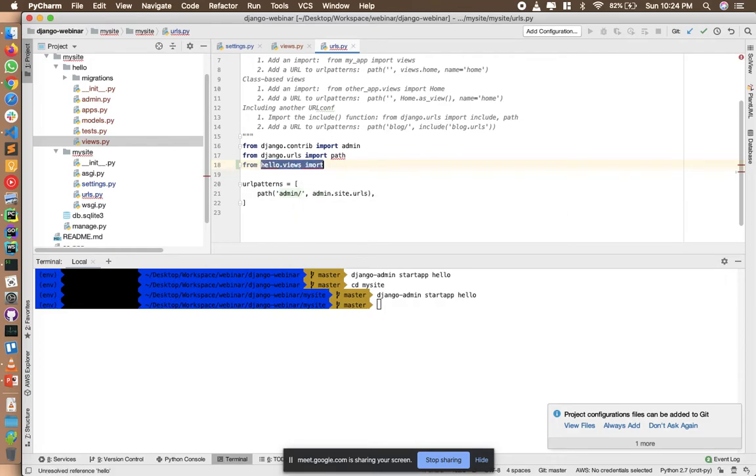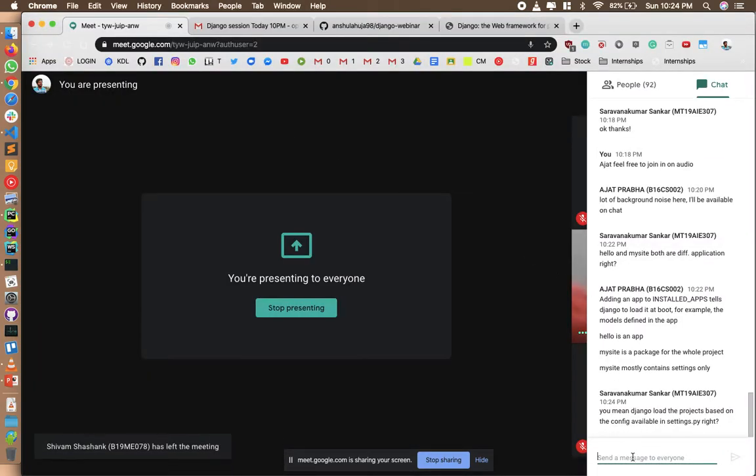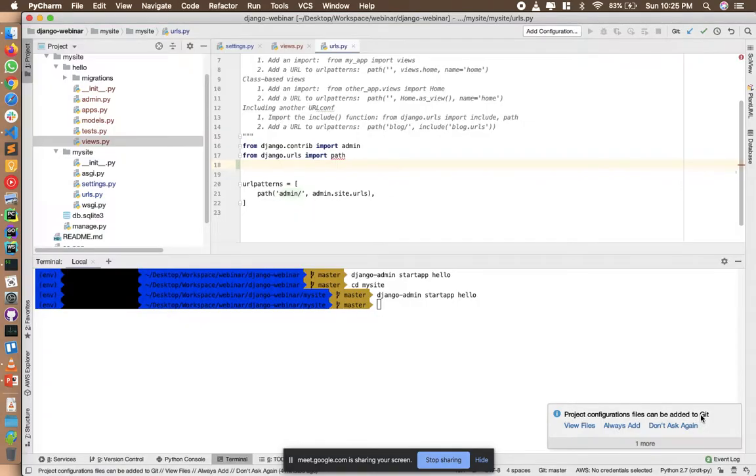Just a second. We in Django load the project based on the... Yes, you can say that the running of the project is based on the configuration in the settings.